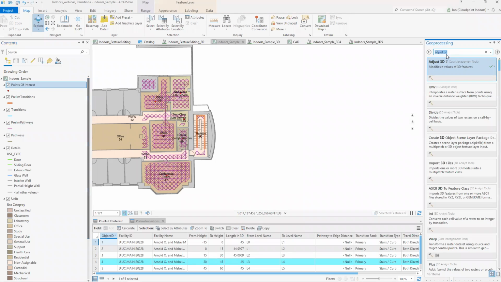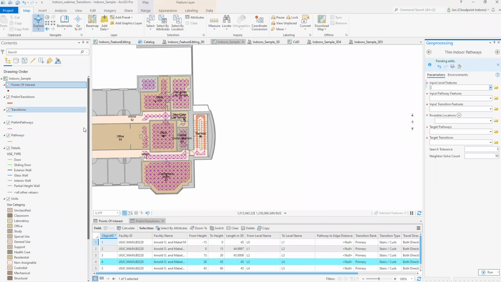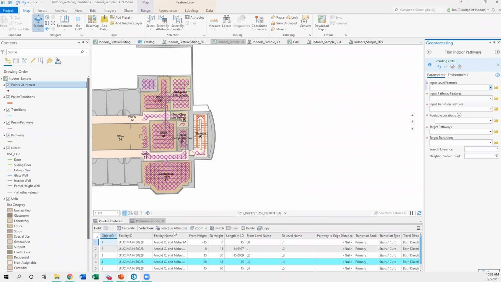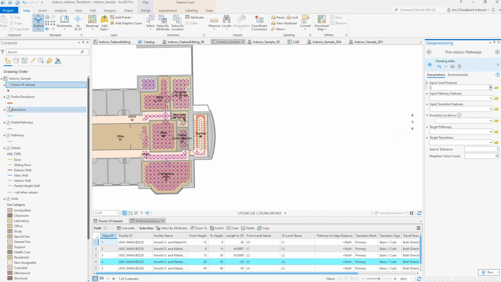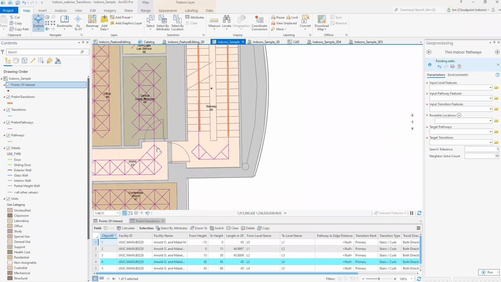What thin pathways does, if I go to thin indoor pathways, is thin those pathways down so they go from looking like a lattice to looking more like a circuit board. I believe we have some of those created, but I don't think we do here in this one. It's going to thin those pathways down and connect my endpoints on my transitions, so you're not going to have this lattice here.